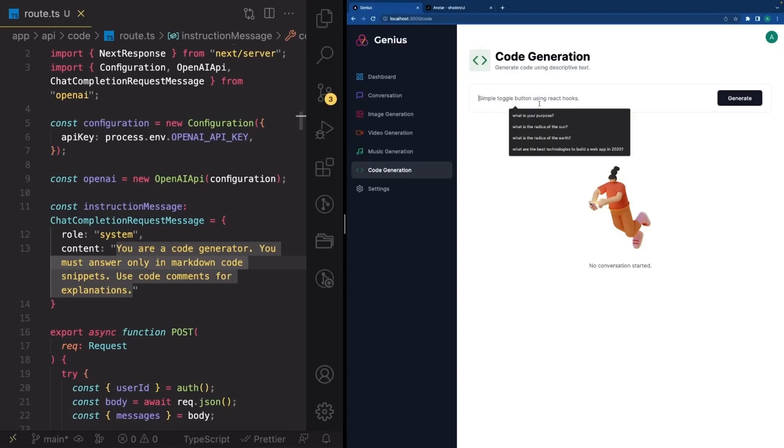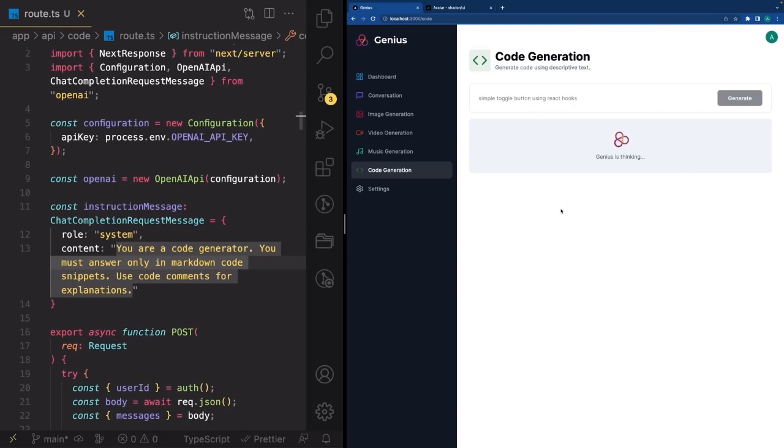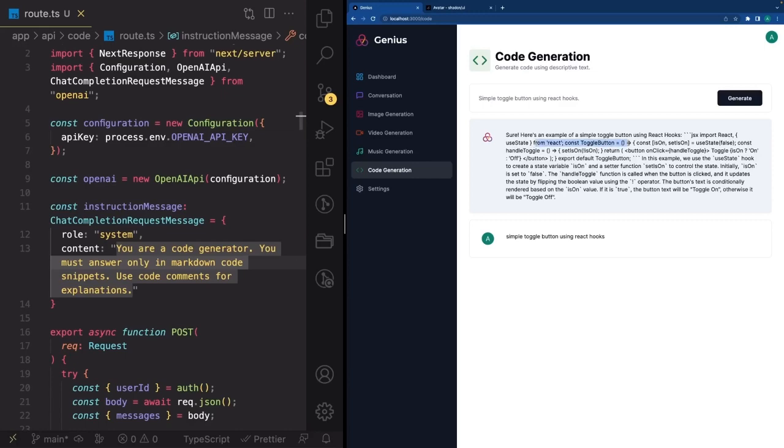Beautiful. So one thing I want to test now is a simple toggle button using React hooks. Let's see what it's going to come up with. It is definitely going to give us some code, but it's not going to be formatted in the way we want. What I want is a nice markdown. See, this is very hard to read, almost impossible.